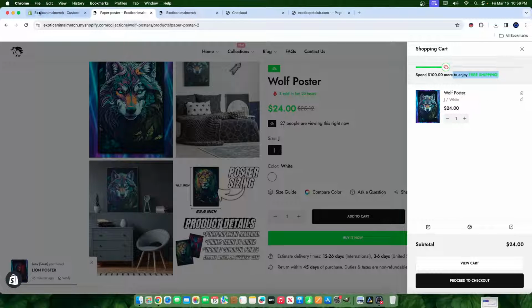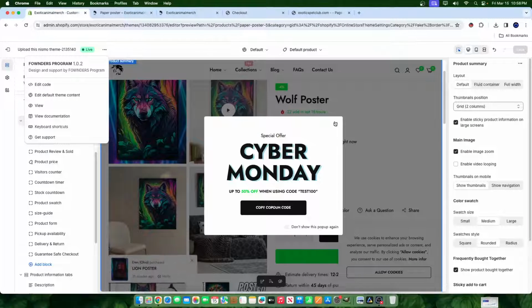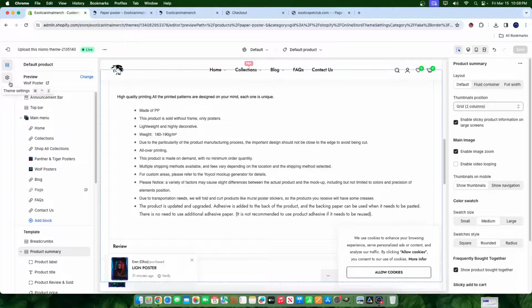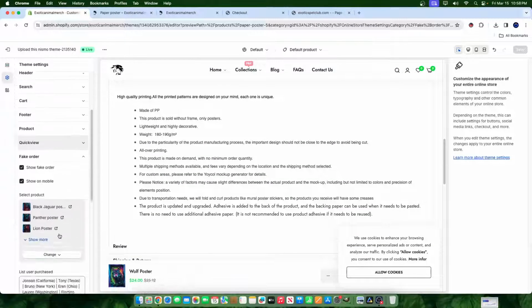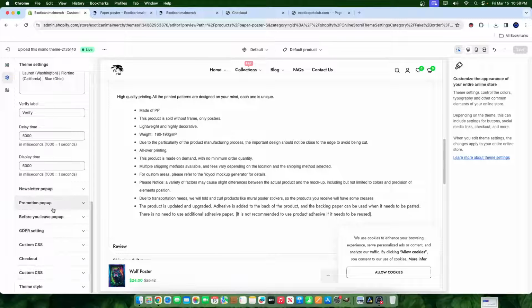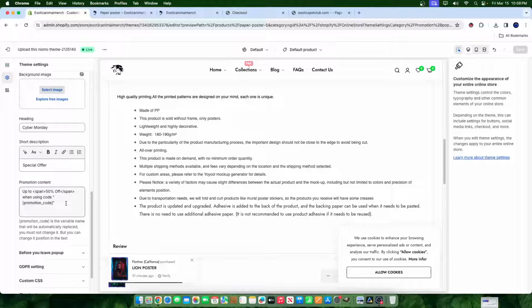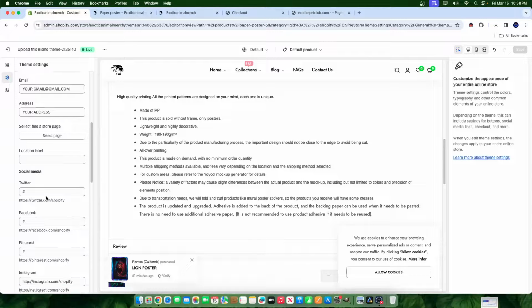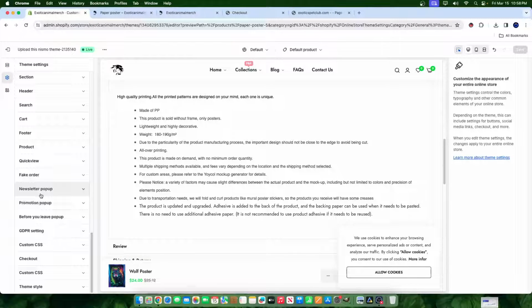So I would go over here, back to my theme, and I'm going to look for a setting where I can control my free shipping. So I'll go over here to settings, and I will look for the shipping motivator. So let's see here. We have a few options. We have general, I know promotional, pop-up, view cart.